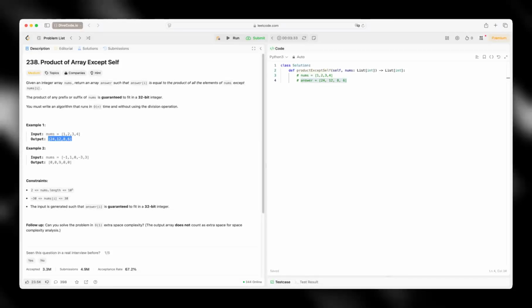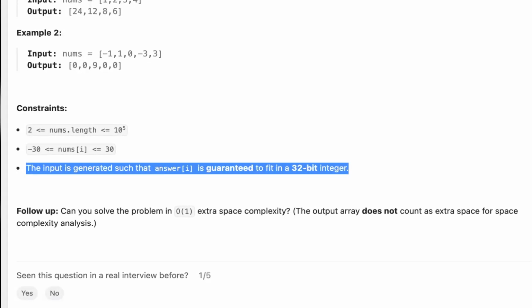Okay, so I do have a few questions here. Can the numbers be negative? And I do have the answer. They can be negative. The product of any prefix or suffix of nums is guaranteed to fit in a 32-bit integer, which does mean that the product of all the numbers is in a 32-bit integer. And that is confirmed here in the constraints: the input is generated such that answer[i] is guaranteed to fit in a 32-bit integer. Right.